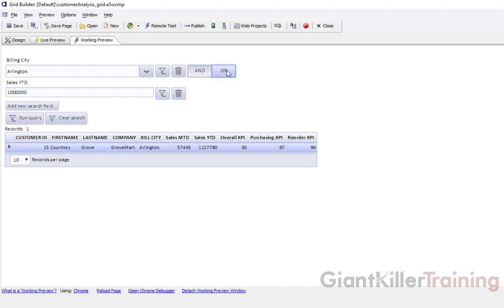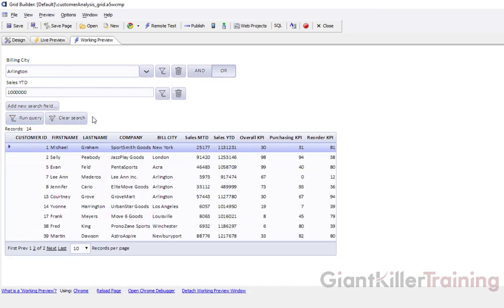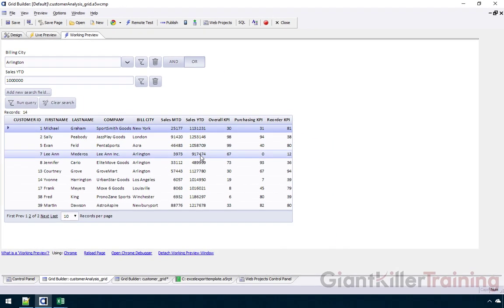So now if I click OR and click Run Query, it's going to give me any record that has Arlington in the billing city and any record that has sales year to date over $1 million. So you'll notice this is Arlington, but it didn't meet the sales criteria, and therefore it's finding on this field. In this case, it's finding on this field. So again, very flexible, a lot of power, and you can do some very fun things with it.